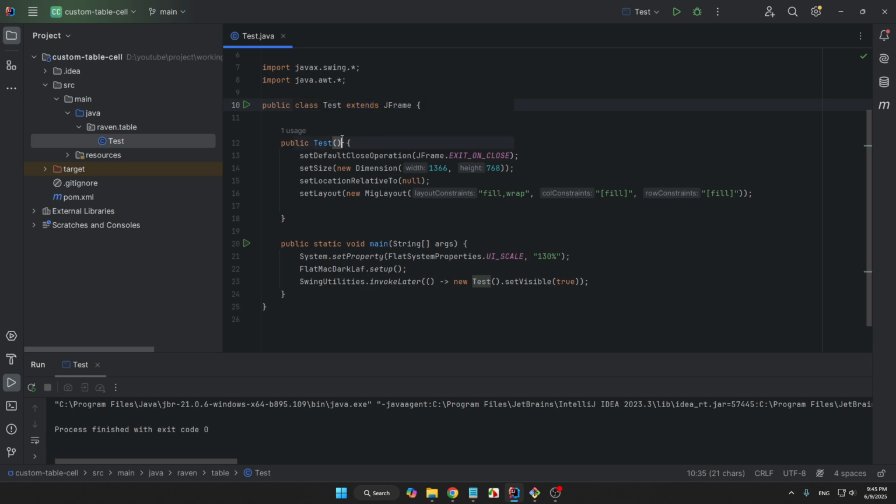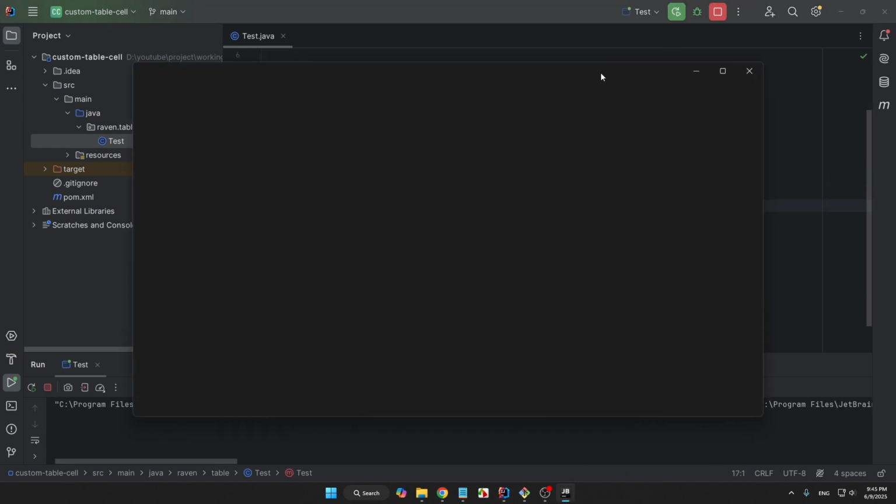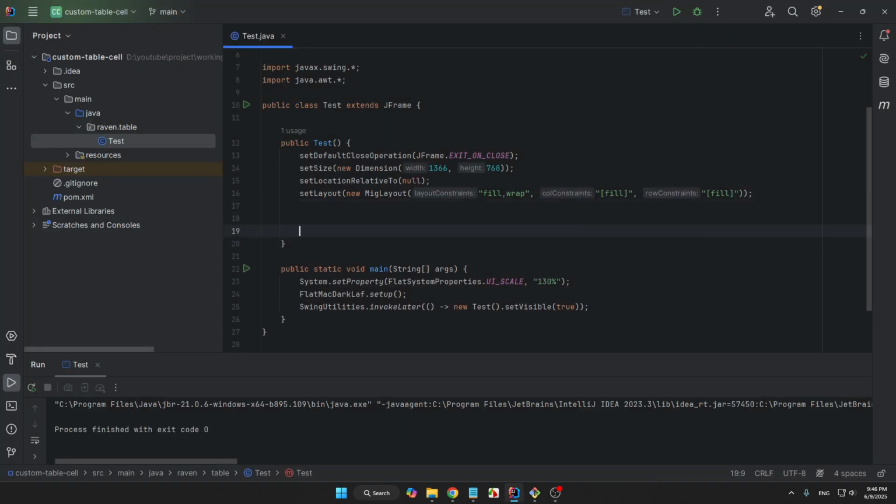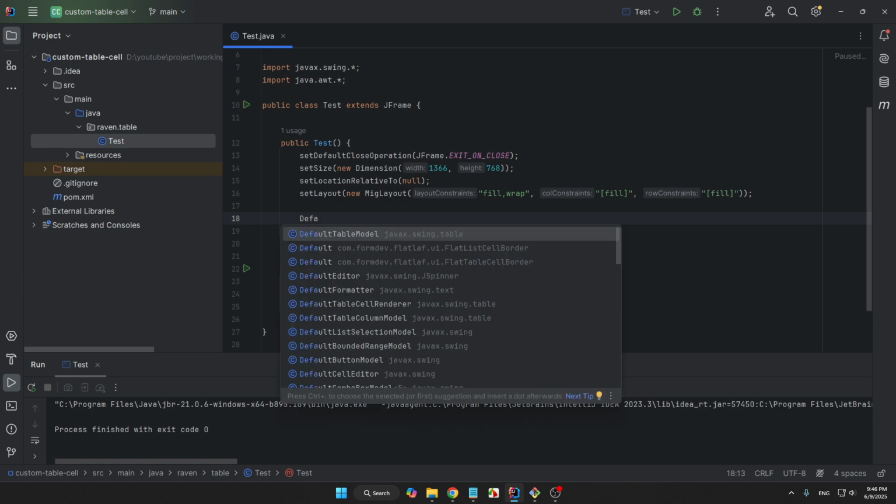Here I've created a simple JFrame for testing. Let's run it. As you can see, we have an empty frame. Next, we're going to add a new JTable. But before that, we need to create a default table model.